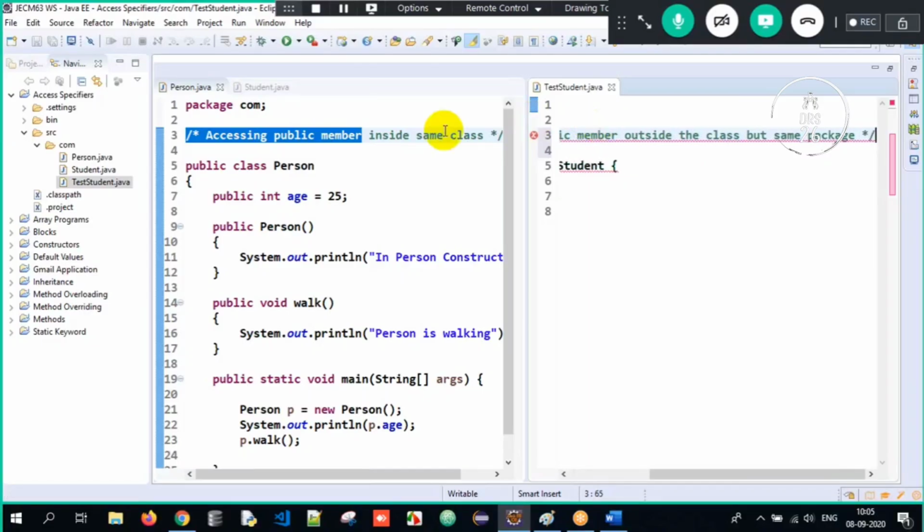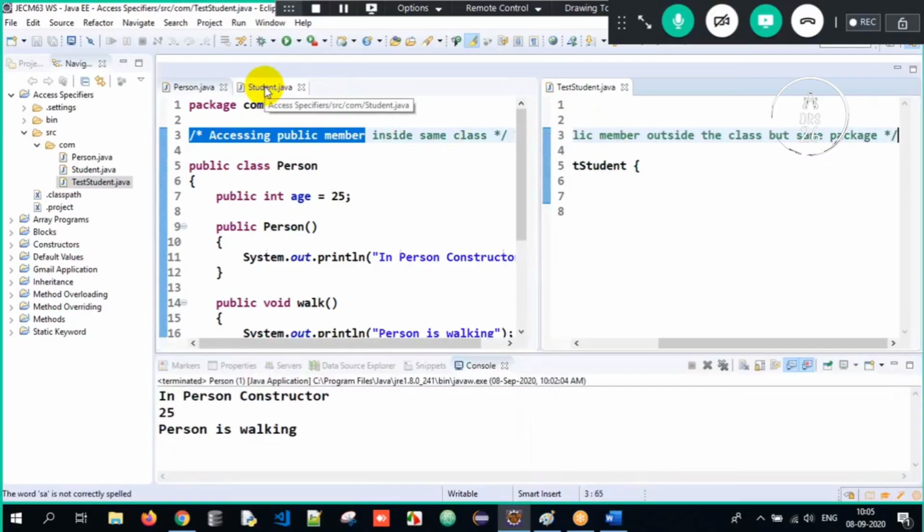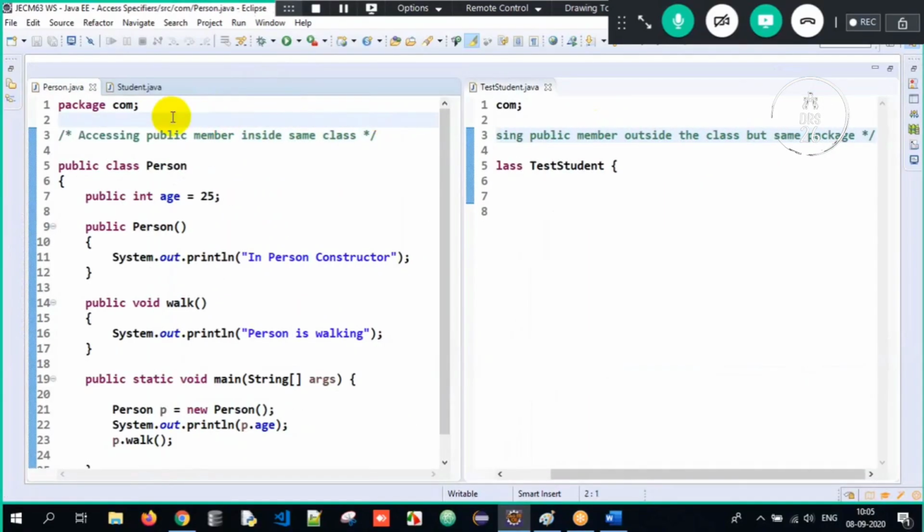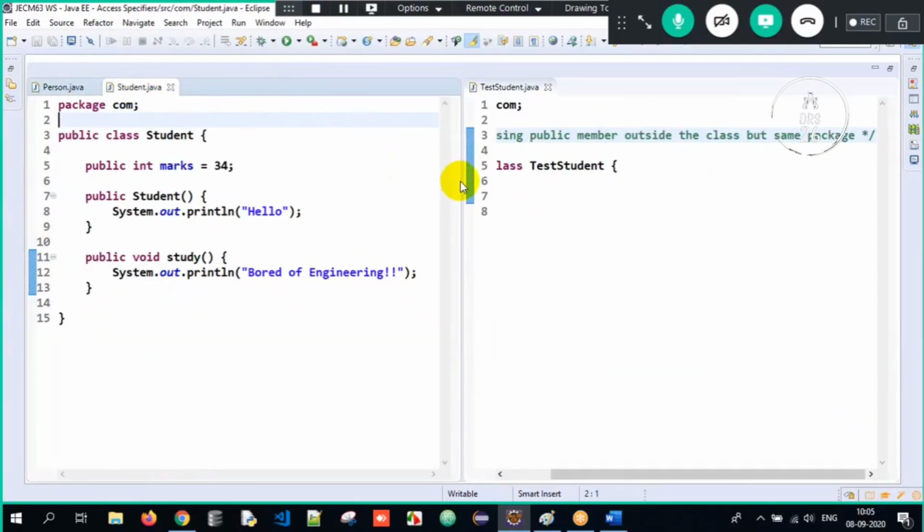Okay, done. So what is the meaning of it? I will tell you here. If you could closely observe, guys, we have a class called Student.